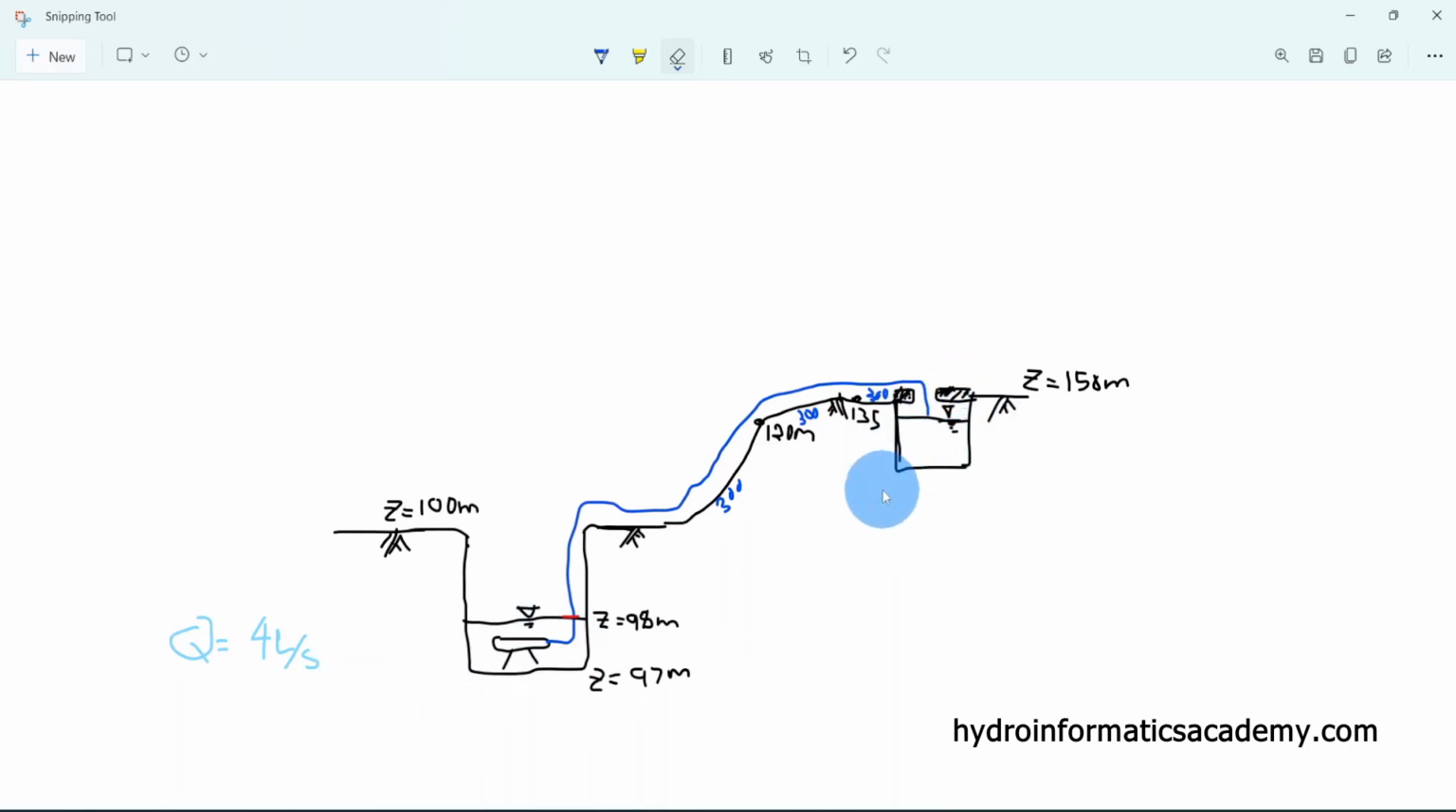Not just that, we have some other data, like the elevation at this point here is 97 meters, and the elevation at the minimum water level, which is this one, is 98 meters. And elevation at the ground level, which is this point here, is 100 meters. Also, we have elevation data at this point here, and at this point, and this one here. So the elevation at our destination point, or at our pond, is 150 meters.